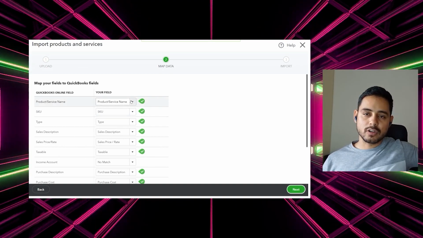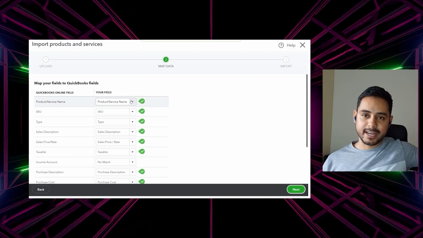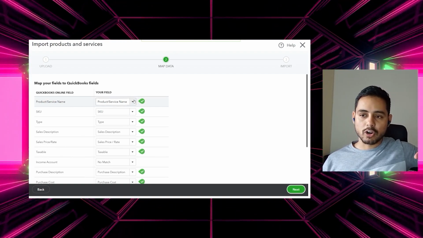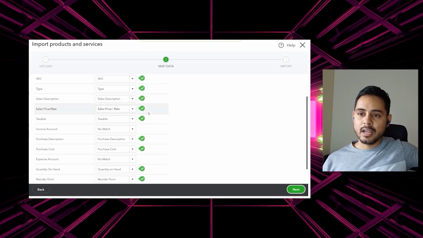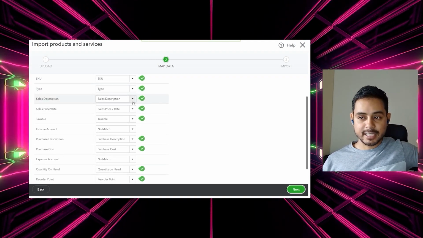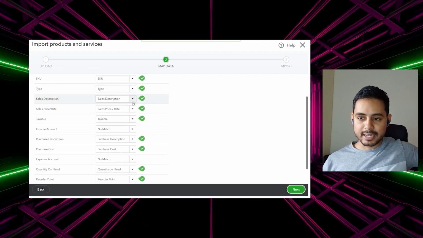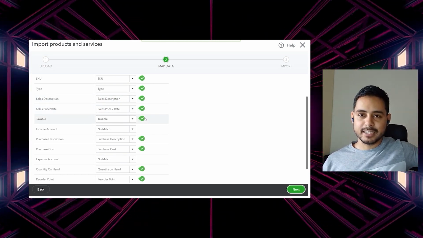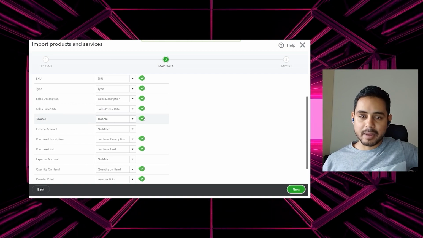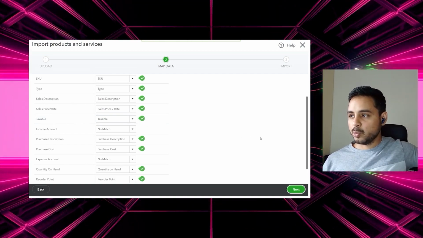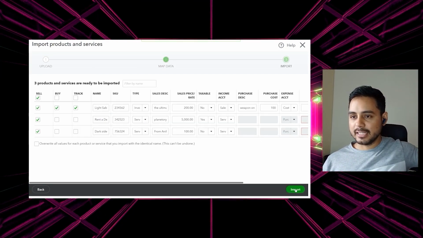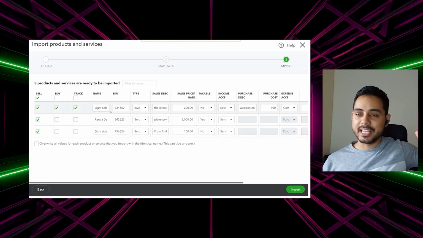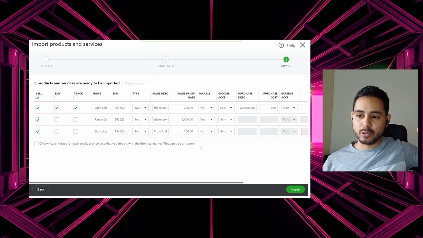and QuickBooks will recognize all the columns according to their headings and map them to the fields so that the data is recorded properly and accurately. You can make relevant changes here if you think that something isn't correct. You can make changes here if QuickBooks failed to correctly map the data. And once you are done, you can click on next, and QuickBooks will give you the final opportunity to make changes before you import this data.